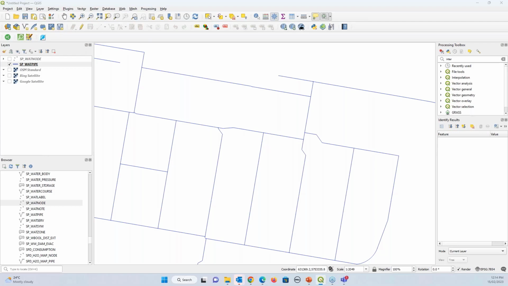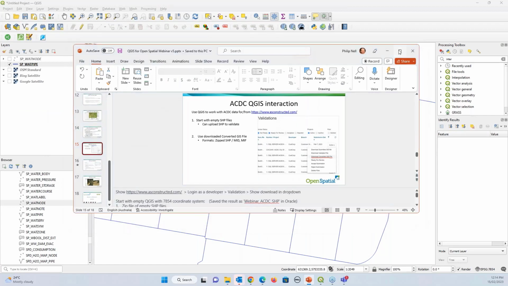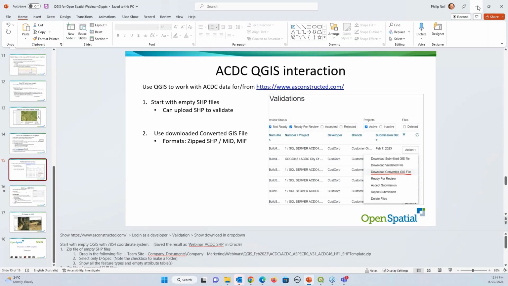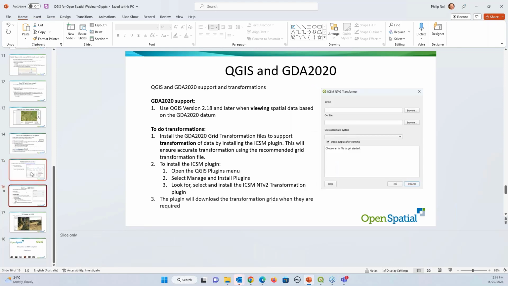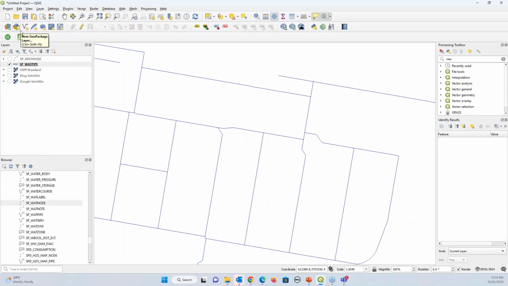Okay, so our next slide, what is the next slide? Just get that. Right, so ICDC and QGIS. Let's do this one, ICDC and QGIS. This is fairly straightforward.